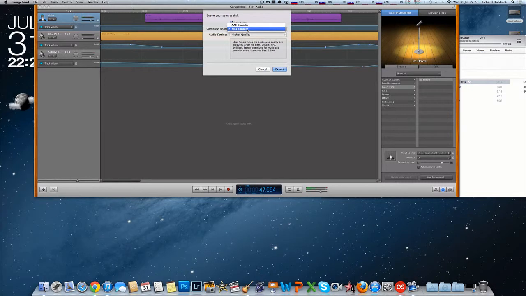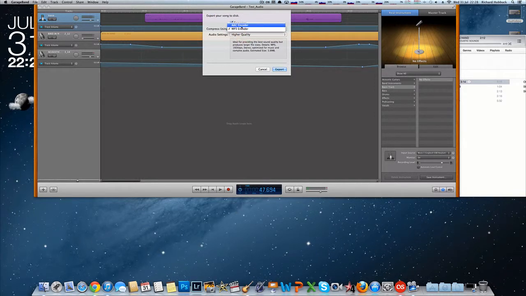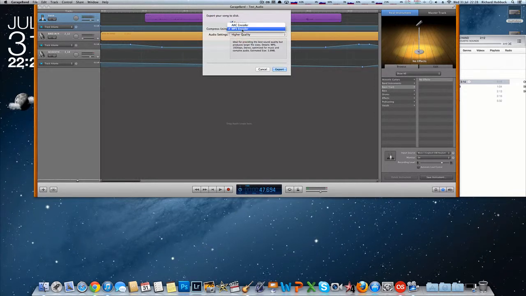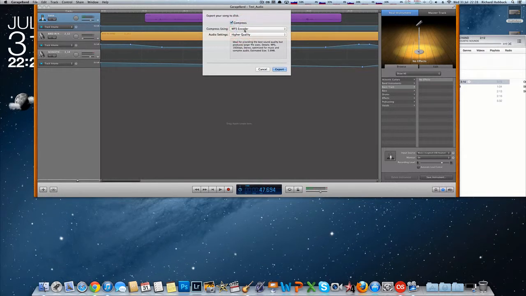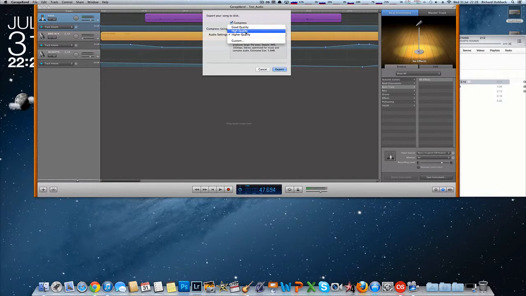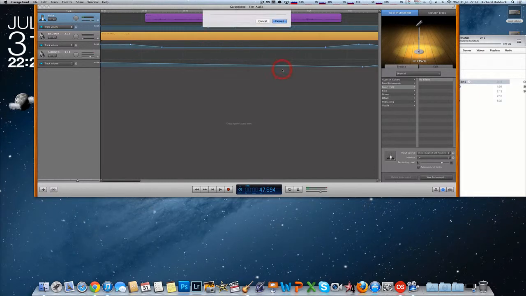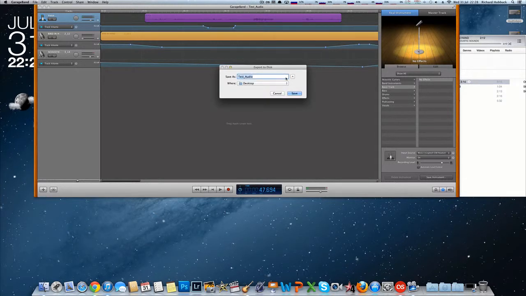So it's automatically set as the Apple AAC encoder, and I've selected MP3. To be honest, Apple AAC encoder is a better quality codec than MP3 file format, but I've just left it at MP3 because I might want to share it later on. And the audio settings are by default high quality, but I selected higher quality. And then you go export, and it'll bring up where you want to save it.